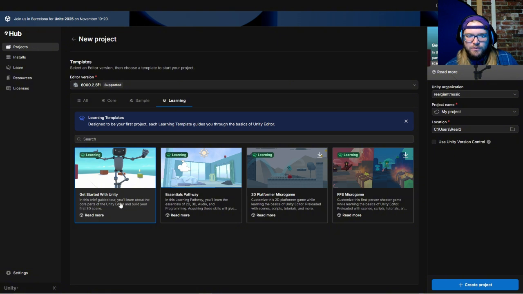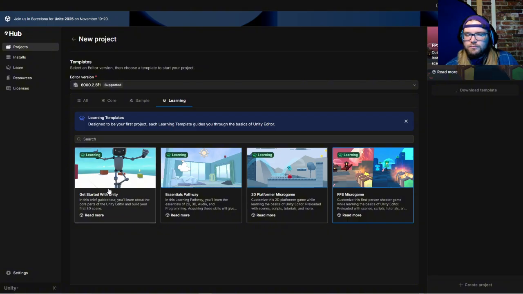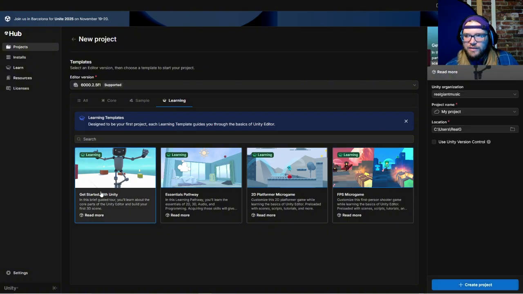There's also this one. Brief guided tour. You'll learn about the core parts of Unity Editor and build your first scene. I can create that, but I can't create one of these. I'm downloading a template. I guess I'll download these templates while we're at it. And we'll start with this.